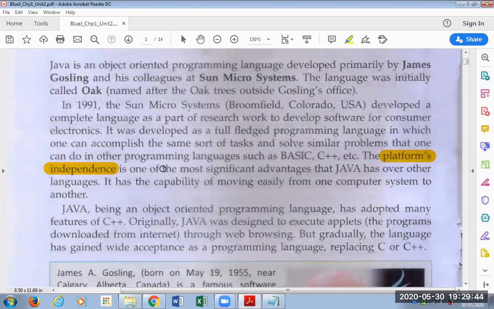Platform independence is one of the most significant advantages that Java has over other languages. It has the capability of moving easily from one computer system to another. That is what I said. You can make the Java program on one computer and share it with people having different computers all over the world, and they can use that program irrespective of which computer it was made on. Java, being an object-oriented programming language, has adopted many features of C++. Yes, many features of C++ are available in Java.